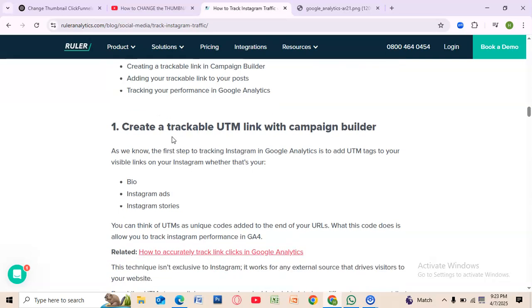But here's the catch: Instagram traffic isn't automatically labeled properly in GA4. Most of the time, Instagram visits just show up as direct or unassigned. That's because Instagram doesn't always pass referrer data when links open in a mobile browser. So how do we fix that? UTM parameters. To track Instagram traffic the right way, you need to create a UTM tracking link.